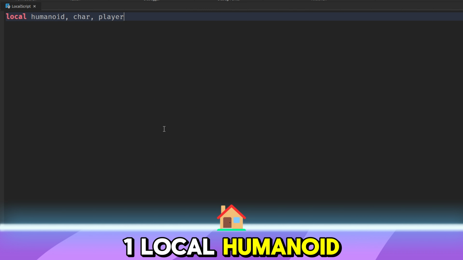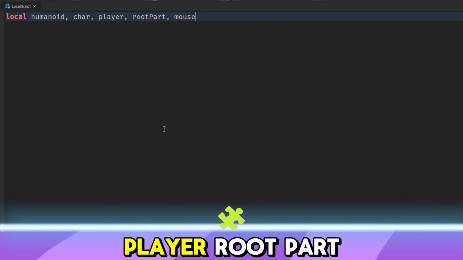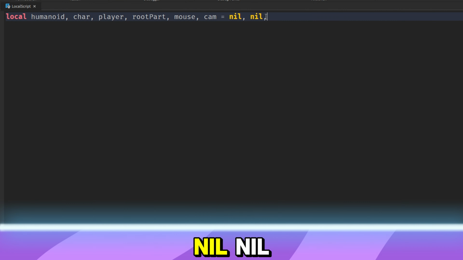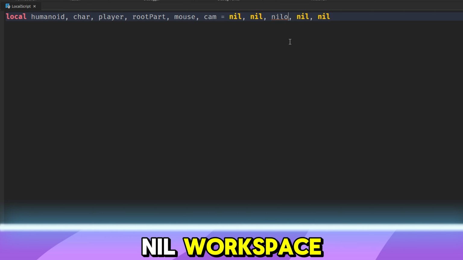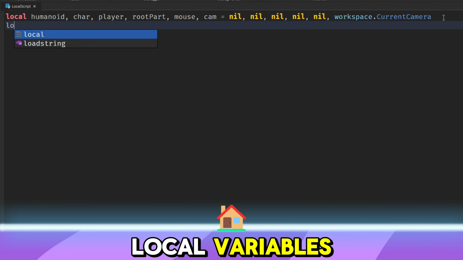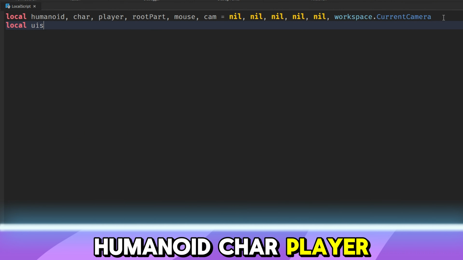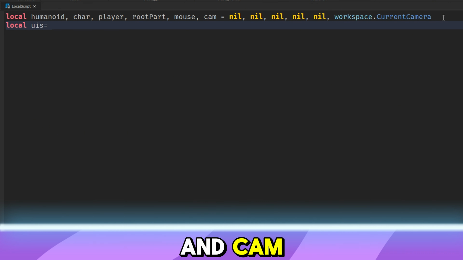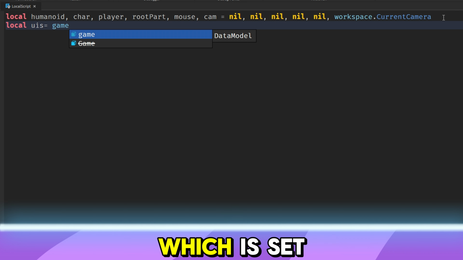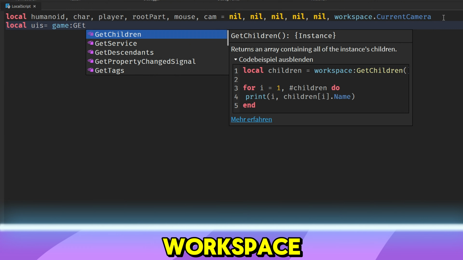1. local humanoid, char, player, rootPart, mouse, cam = nil, nil, nil, nil, nil, workspace.CurrentCamera. This line declares 6 local variables: humanoid, char, player, rootPart, mouse, and cam. All of them are initialized to nil, except for cam, which is set to the current camera in the workspace.